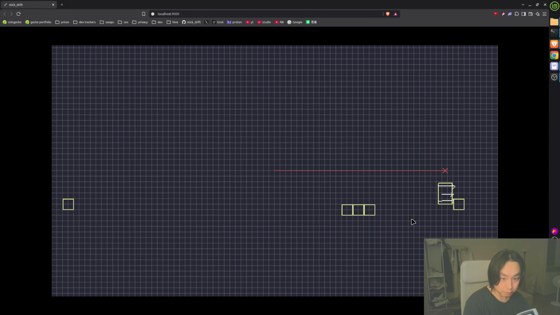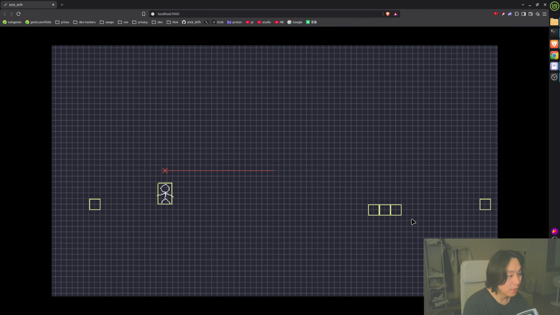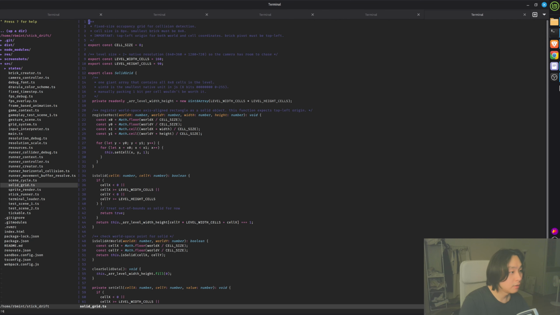So based on the level design, I look at each of the bricks. I could have other objects as well, but in this case, it's just the bricks. There's an array. Let's see here. This is solidgrid.ts. There's an array of unsigned integers that represent your entire level.